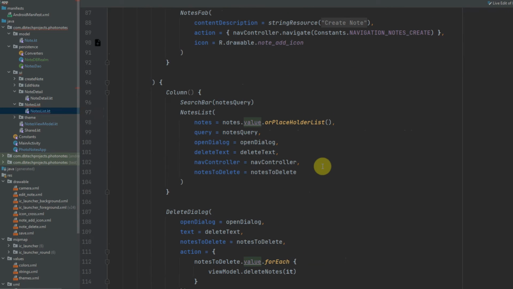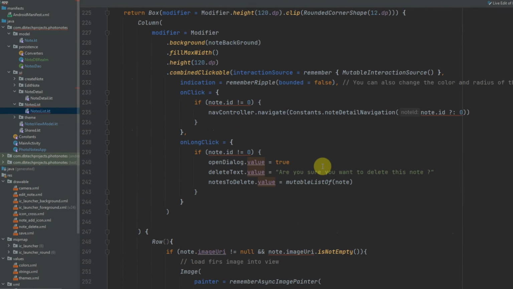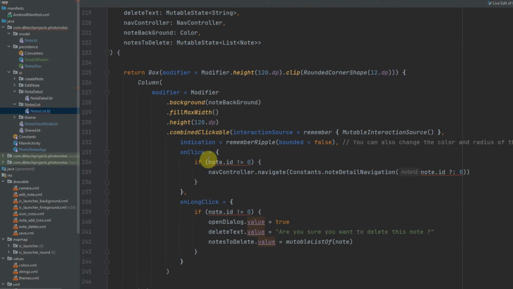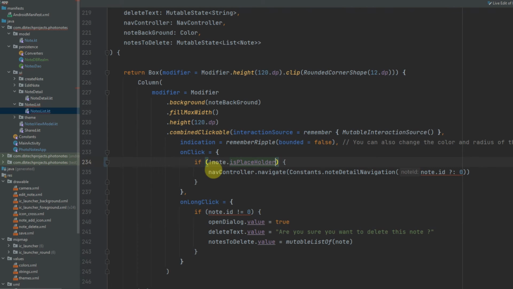Now we can go down here, see if there's any other errors that we might have. See there's a few. So on click here, when we retrieve the note, to navigate to that note ID, we just need to make some changes. So first off, we just need to change this if check here. We're not going to check against the ID, we're just going to check whether the note is a placeholder. So if it's not a placeholder, we will allow these to navigate to the detail screen, just using the note ID to string. And we just need to change our nav directions to accept strings instead of ints.